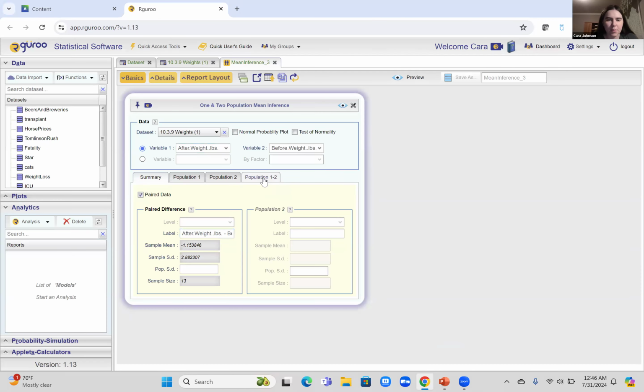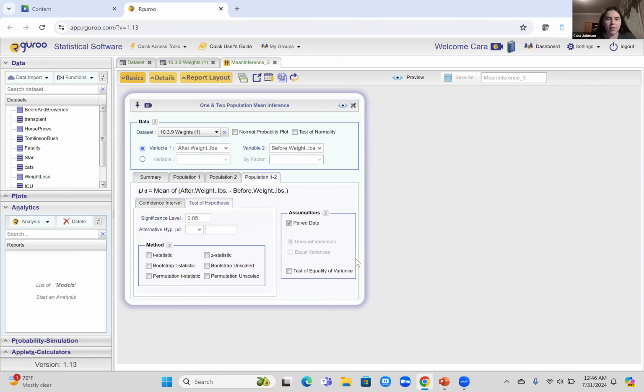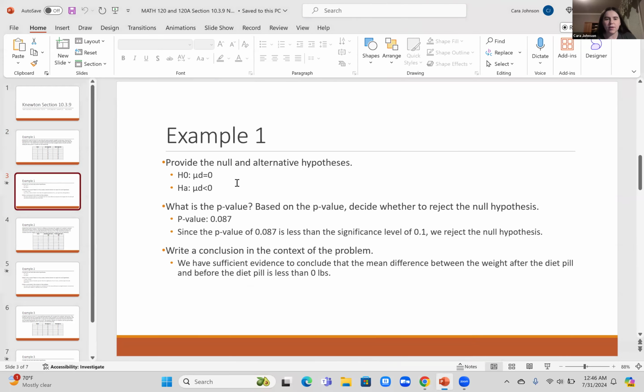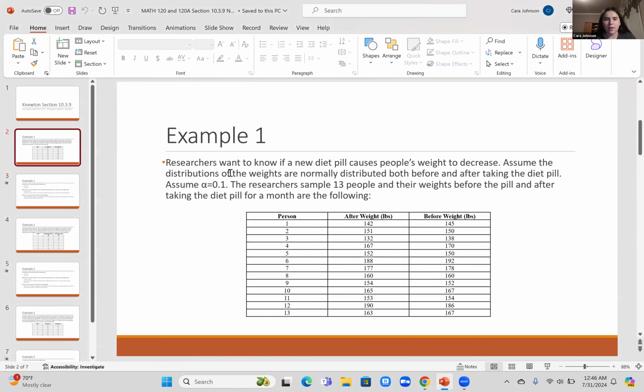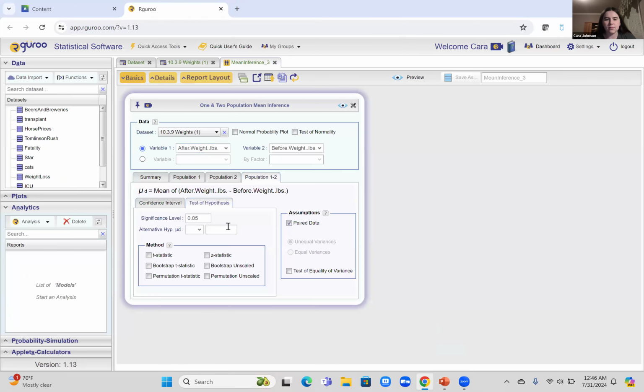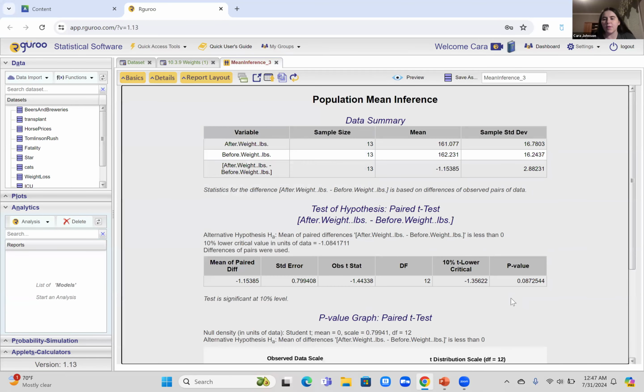And then go to population 1 minus 2, test the hypothesis. My significance level here is 0.1. My alternative was less than 0. And then check T statistic. It's always T statistic on these because we never know the population standard deviation. Hit the eyeball. I get a p-value of 0.087, and this is the test statistic if you're ever asked for that.